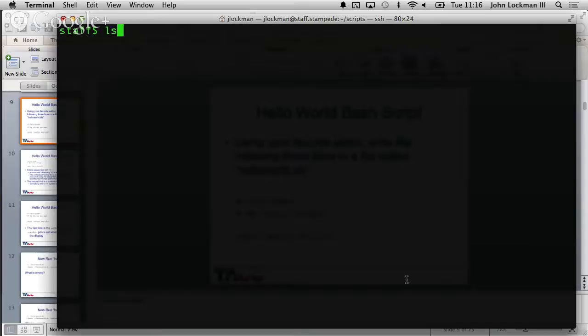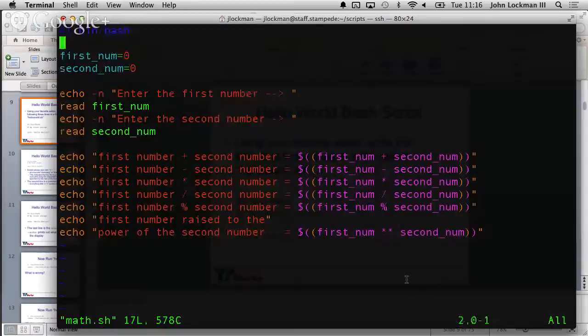Math. There we go. And so in this one, of course, I did initialize things to zero, and that's something I always like to do in every program: always initialize my variables when I start off so that I don't get weird things happening later on and go, ooh, what's happening? I don't know. So I just said, hey, first number zero, second number zero, right off the bat. Just an example. You can write it down if you like so you have it for later.